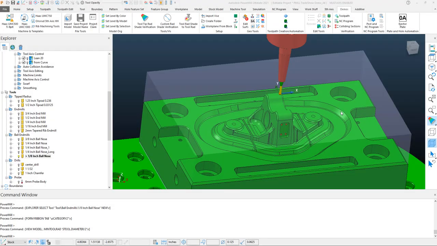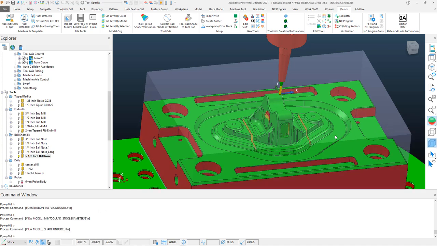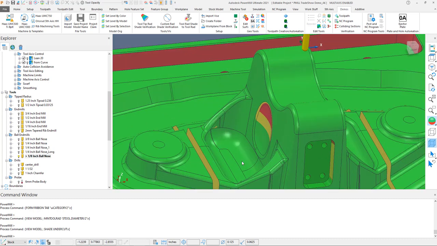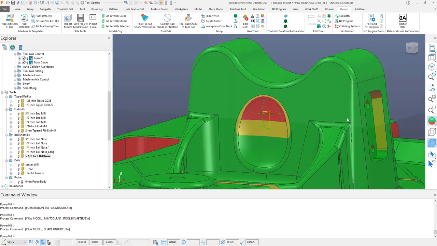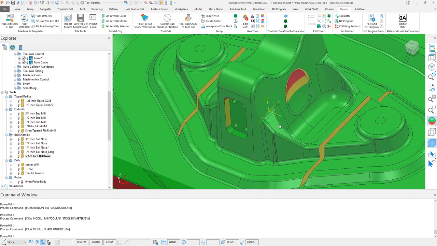Now, along with our minimum radius shading option here in our views, we also have directly to the left of that our draft angle shading. Now, this helps us with the accessibility of features that our work plane and our toolpaths can project and reach. If you look at the color shading on this model currently, you'll see that there's a lot of red in certain areas, as well as maybe some yellow and some red areas underneath in the undercut region of our part. This helps to identify undercuts and areas that we cannot access via the current work plane.